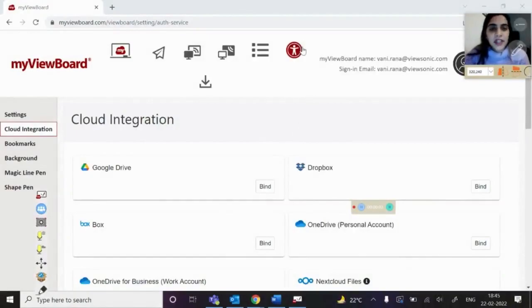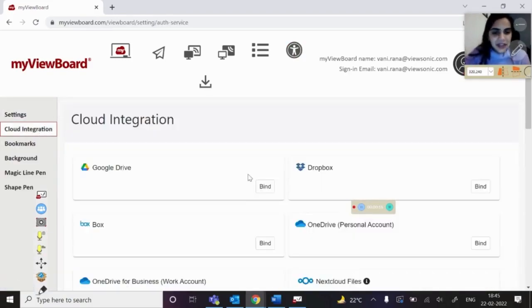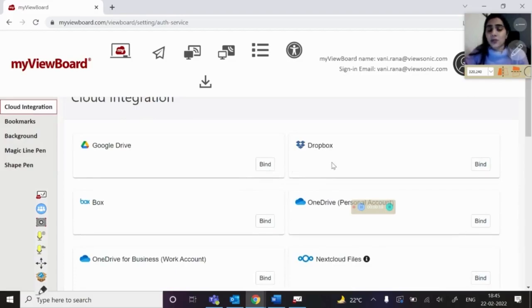After that, you need to click on Follow Me Settings right here. As you can see my cursor, when I click on Follow Me Settings, on the left hand side as your second option, you will find Cloud Integration. Click on the drive that you would want to bind with your myViewBoard account and you will be easily able to access that when you open the whiteboard.